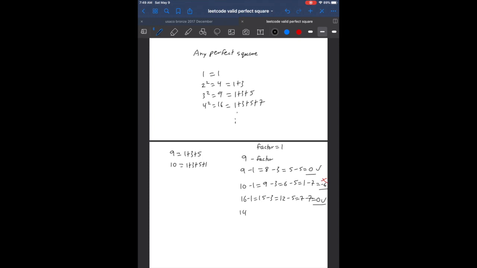Just for one more, we can try 14. 14 minus 1 is 13. 13 minus 3 is 10. 10 minus 5 is 5. And 5 minus 7 is negative 2, which is not a 0. So that's not a perfect square.